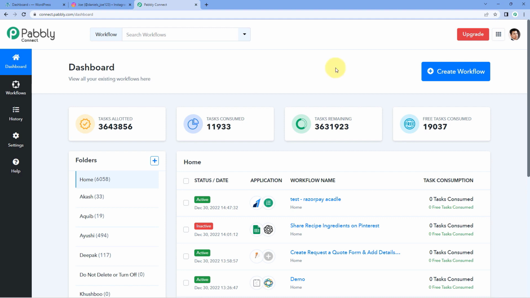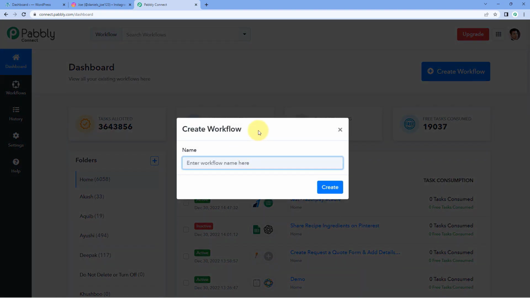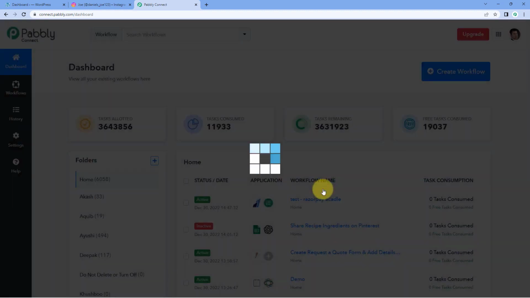And after reaching this dashboard, just click on Create Workflow and give this workflow a name. For example, I would like to name our workflow as WordPress to Instagram. And then just click on Create.